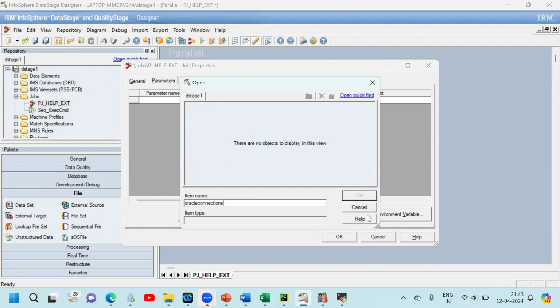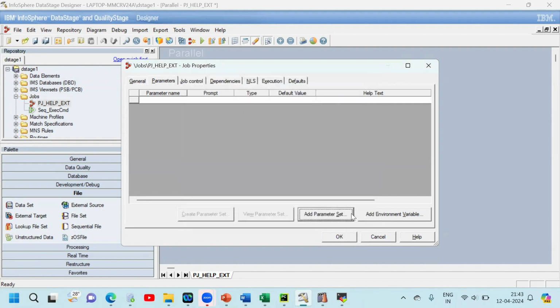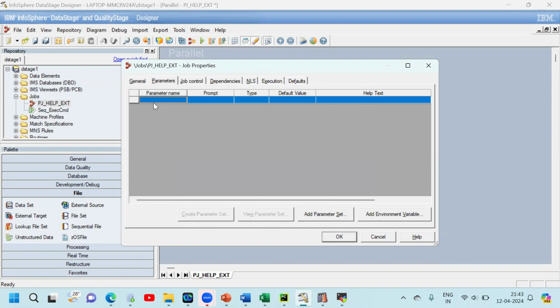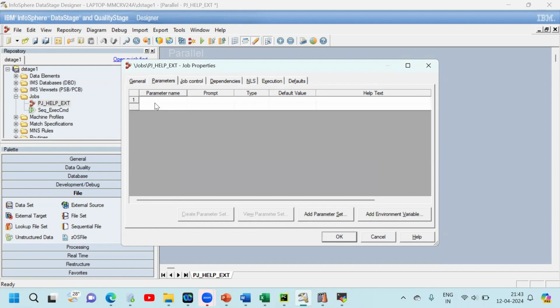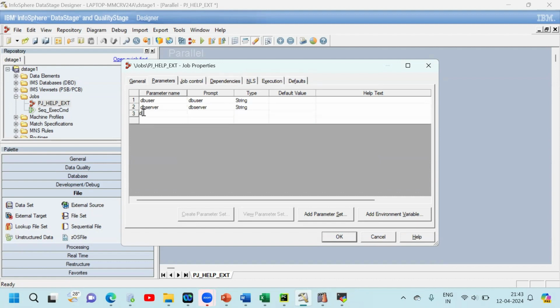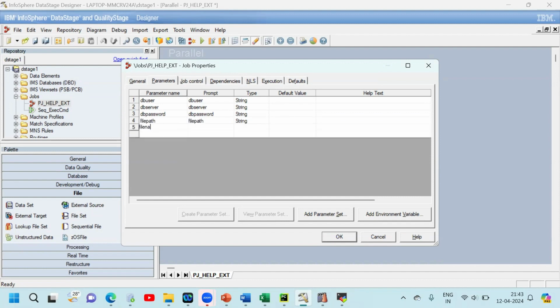This is not allowing me. Let me check the parameter set. Meantime, let me add local parameters. So DB user, DB server, DB password, file path, file name. Okay. I gave all the parameters.